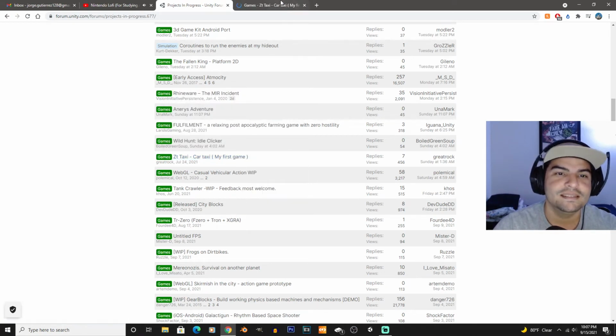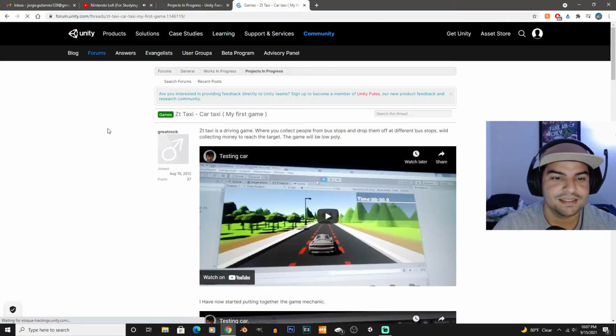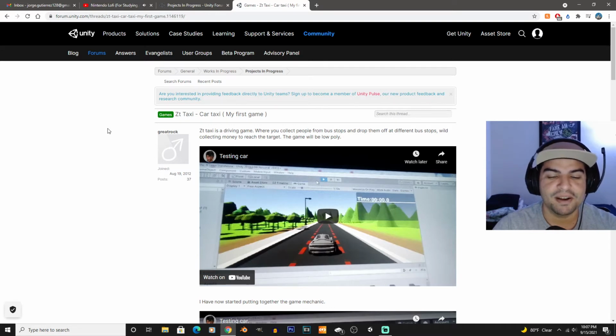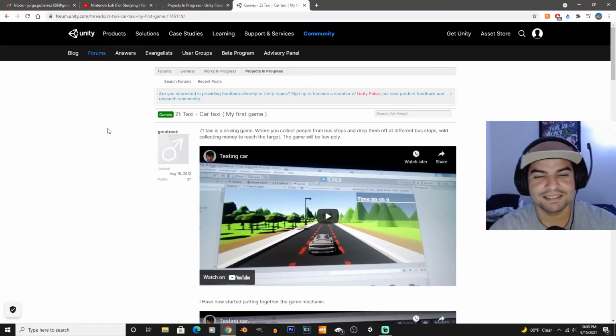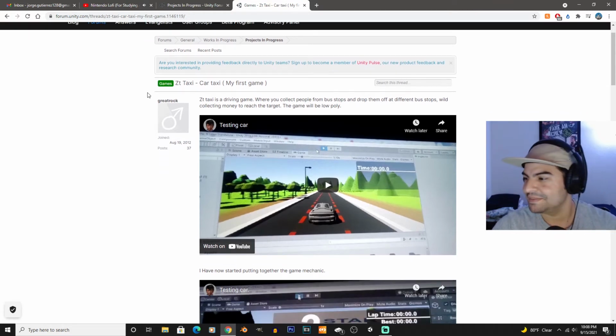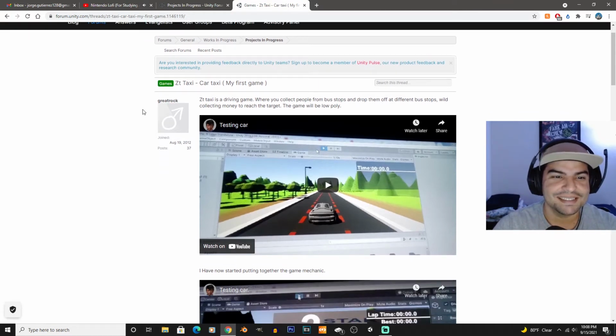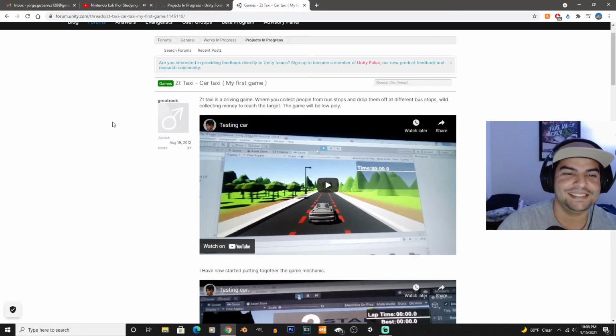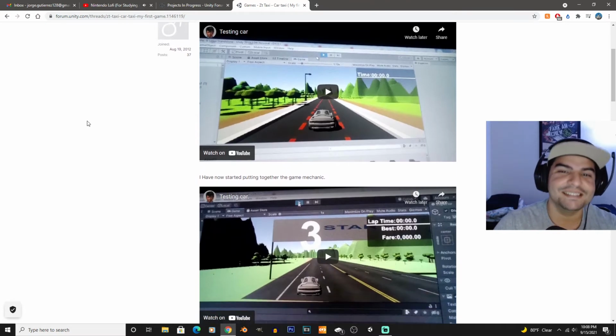All right, now we're talking. ZT Taxi is a driving game where you collect people from bus stops and drop them off at different bus stops while collecting money to reach a target. This game will be low poly. Very basic premise though. It's more like Taxi Simulator, right? I don't see what the fun would be though. Where's the fun factor? You crash or something? Taxi twice in its name. We get it. It's Taxi.